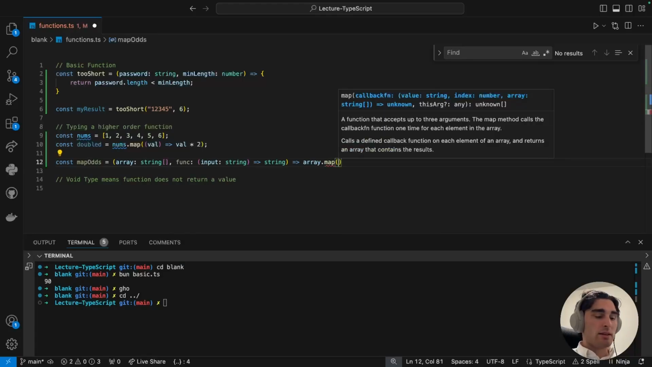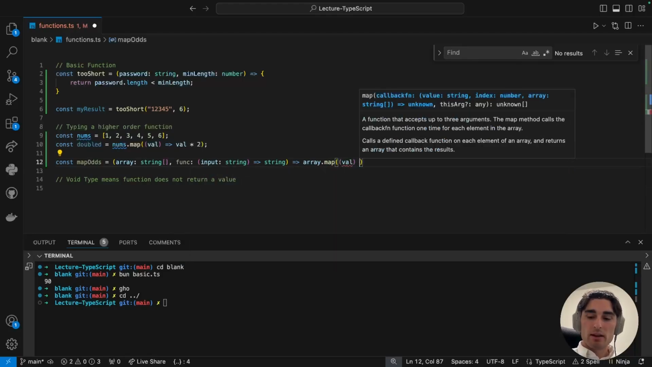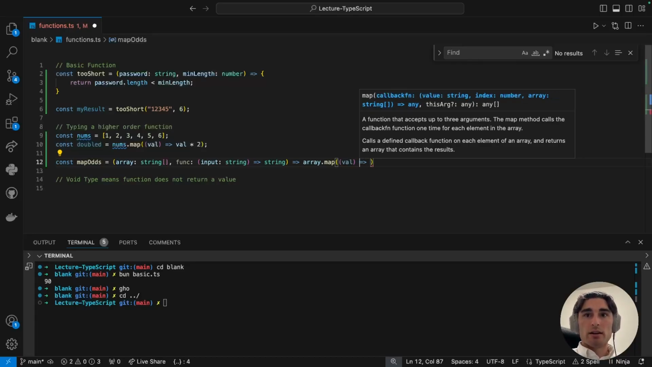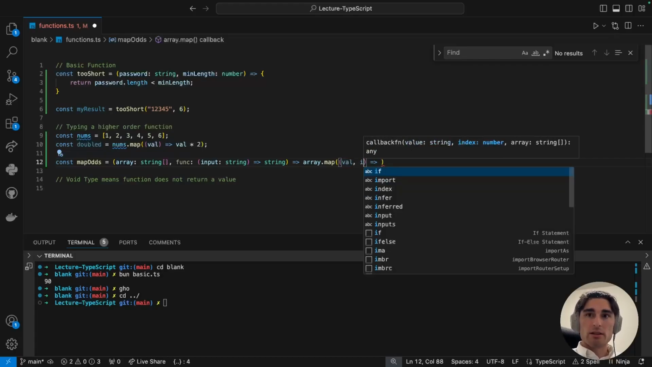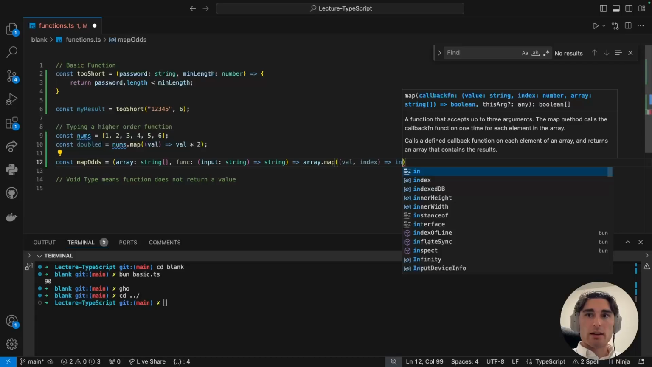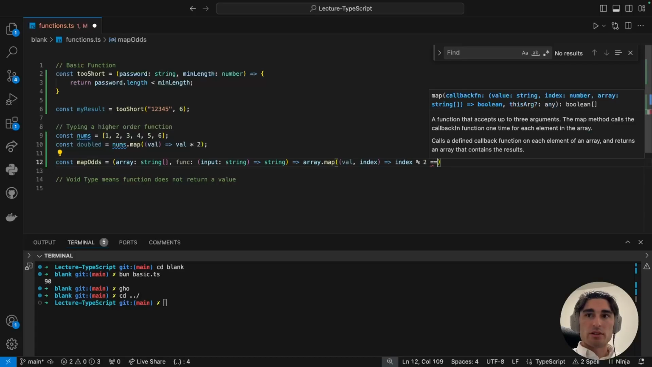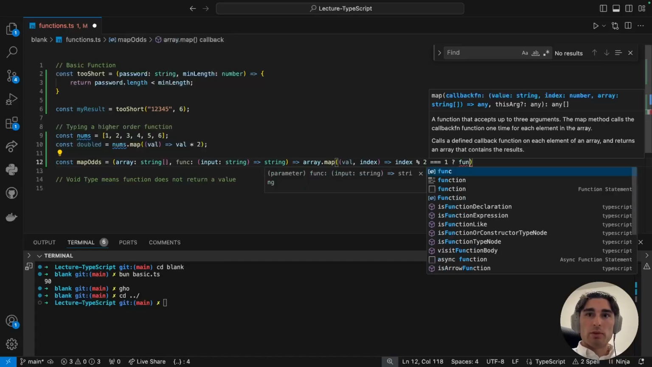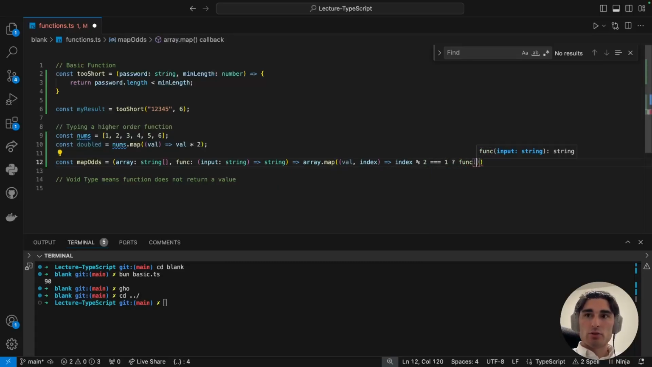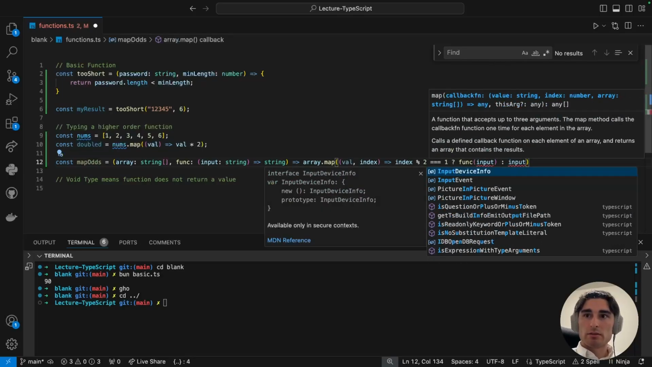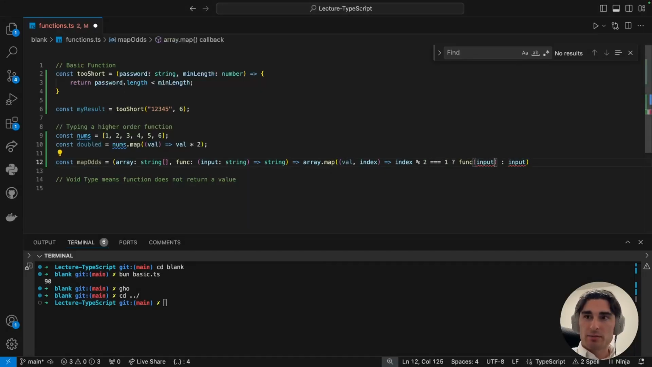array.map, the given value, and depending on whether or not it's odd, we need the value and actually the index. We say if the index modulo 2 equals 1, we will apply the function to the input, or just return the input. So it's not input, we wrote it as val. That was what that error is.